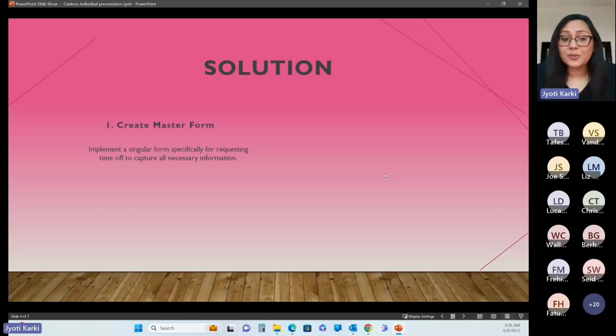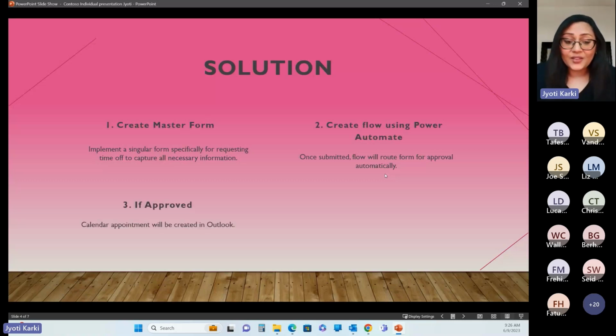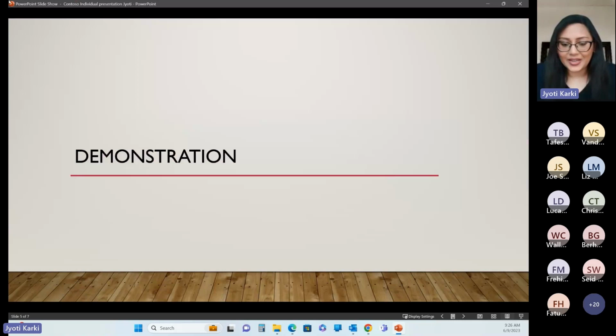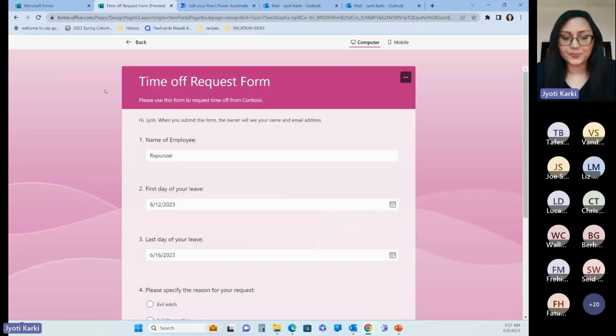So we have come up with a solution. First part of the solution is we will implement a singular form specifically for requesting time off to capture all the necessary information. Second part is we have created a flow using Power Automate. Once the request has been submitted, it will route directly to the supervisor for approval. If the supervisor decides to approve the request, it will create a calendar appointment in Outlook. And if for some reason the supervisor decides to deny the request, an email will be sent with a notice of rejection. All right, I will now give a demonstration of the method we will be using.